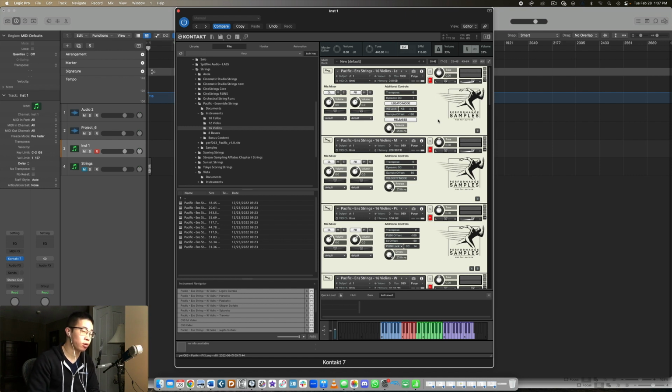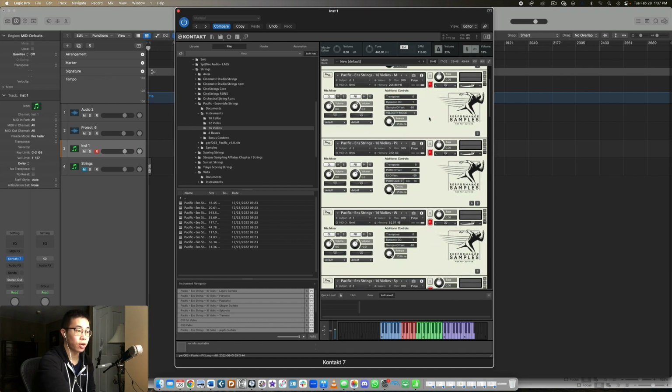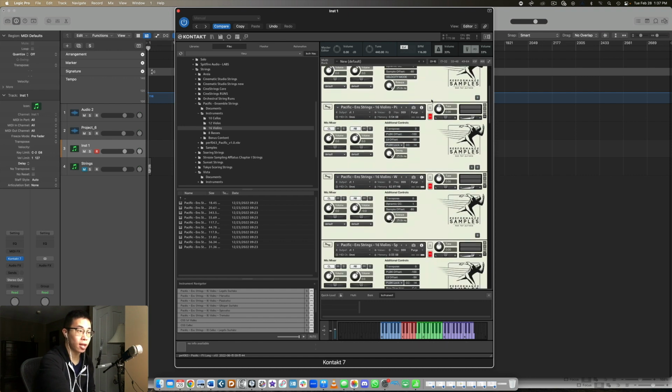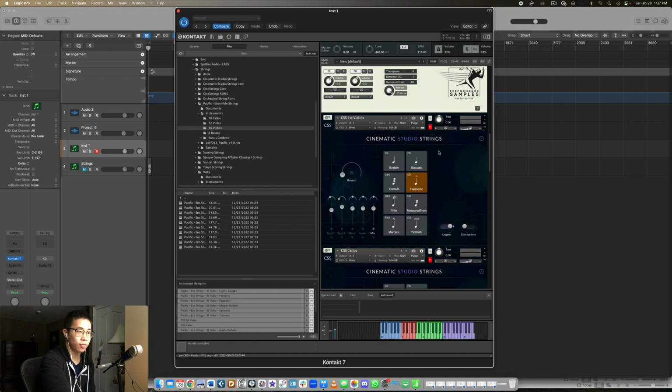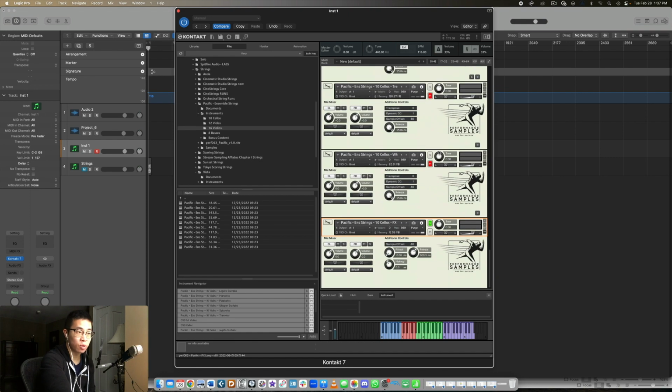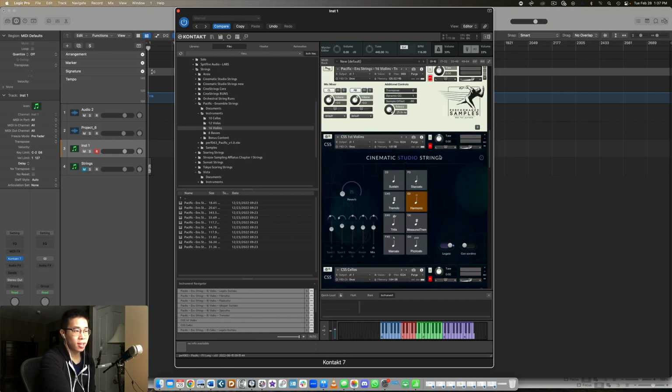And there are also some other articulations that work really, really well. Pacific is not quite as comprehensive, I think, compared to CSS in terms of the articulation set. But what they do include are done very, very well, especially the marcatos and the whisper sustains, which I could definitely see myself using a little bit more in the future. But there we go. Hopefully that kind of makes sense.